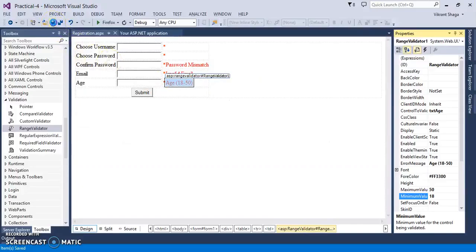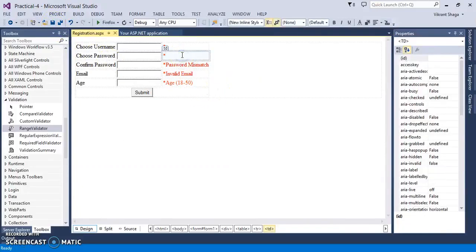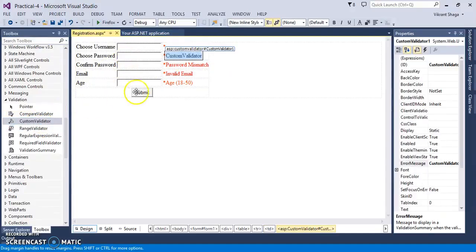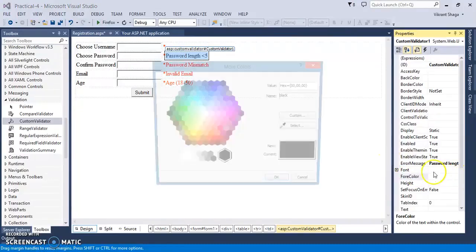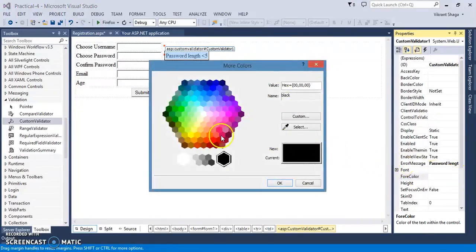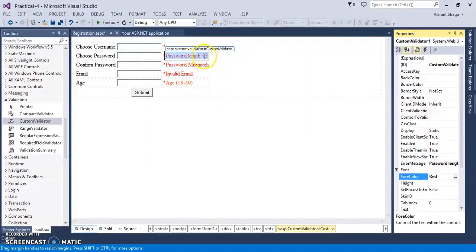Now along with all these controls, we have one more validator called a custom validator. So for example, if I want to add my own validator, I have one custom validator. So for example, if I want the password length to be greater than 5, we can give an error message if the password length is not greater than 5. It should be greater than 5.